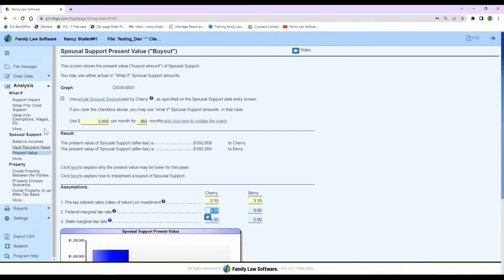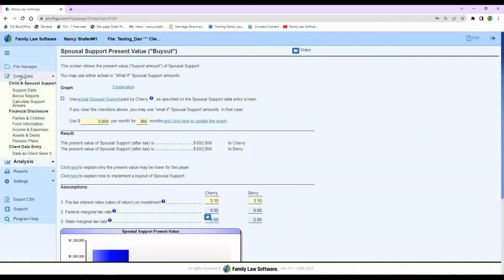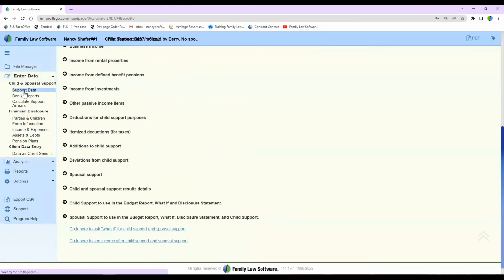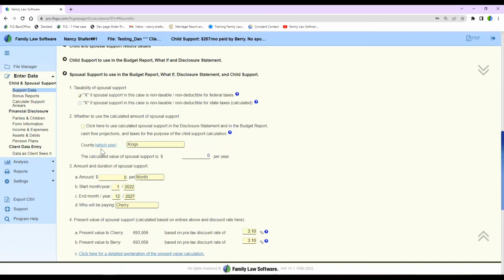Now, once you know what the maintenance amount, the spousal support amount that you want is, you go back into enter data, and you can go into support data and go down to the very last section, spousal support to use, on the support data page. Open that up, and you'll see that here at number 3, we can put in the amount and duration of spousal support. So right now it's blank. We can put in our number here.